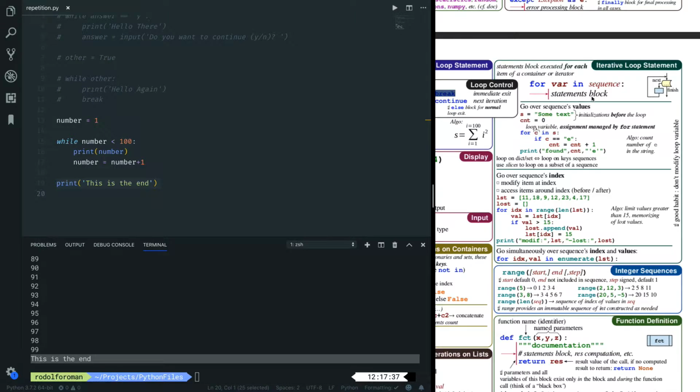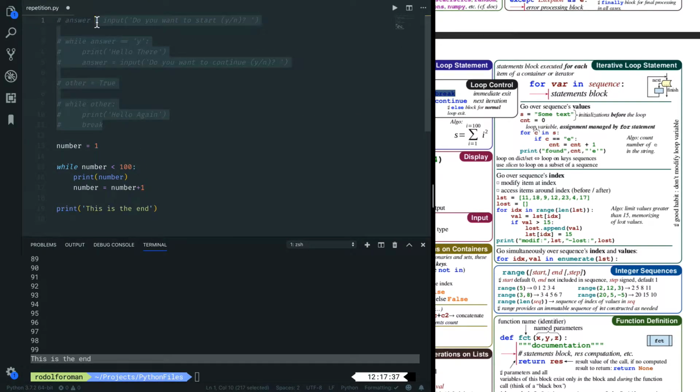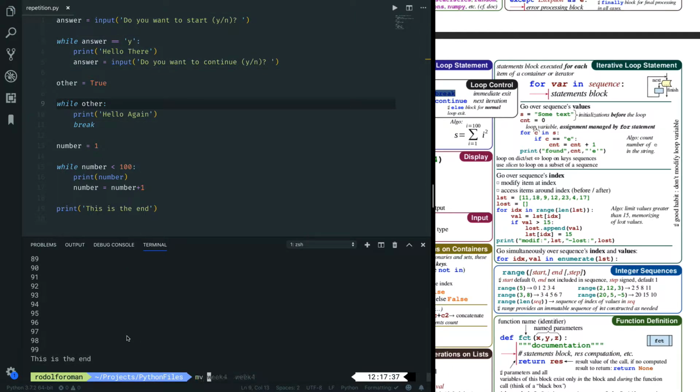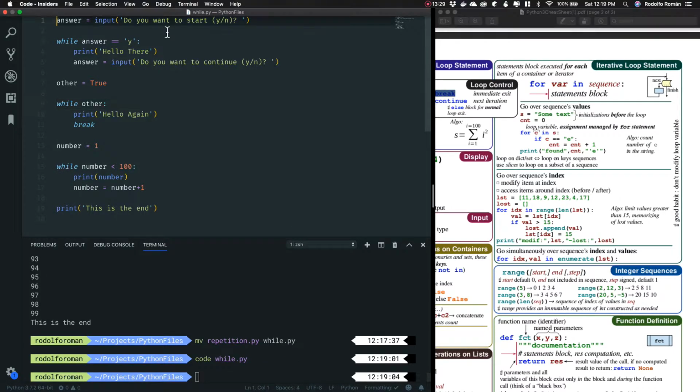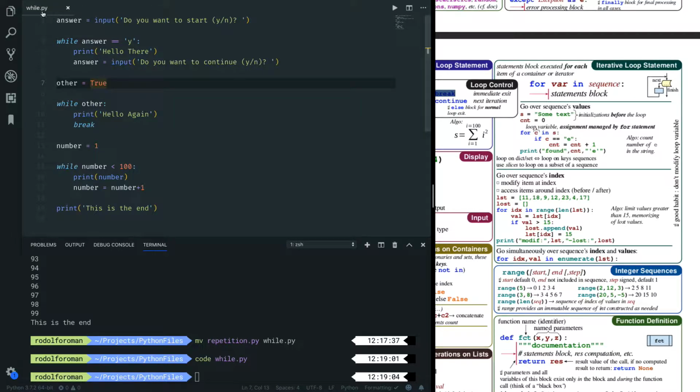Let me just save this. Let me uncomment everything, save it, and actually instead of repetition, let me change the name to while. This command is moving the file repetition.py to while.py, so we're just renaming it. There you go. Let's create another one then. Let's go for.